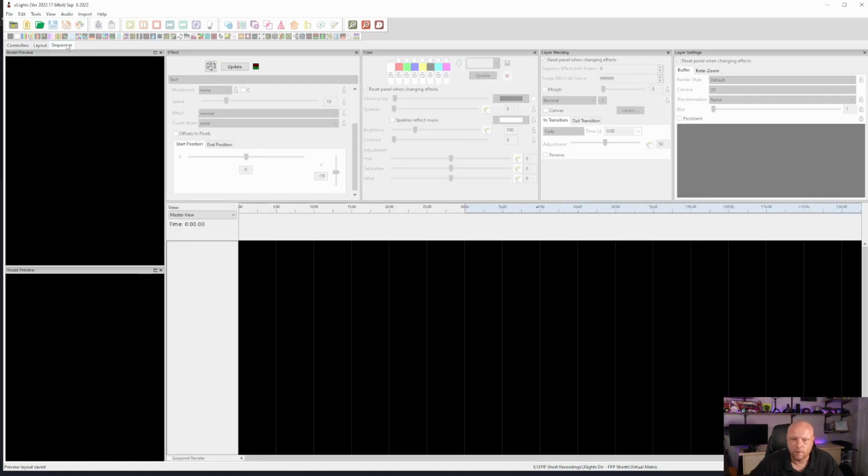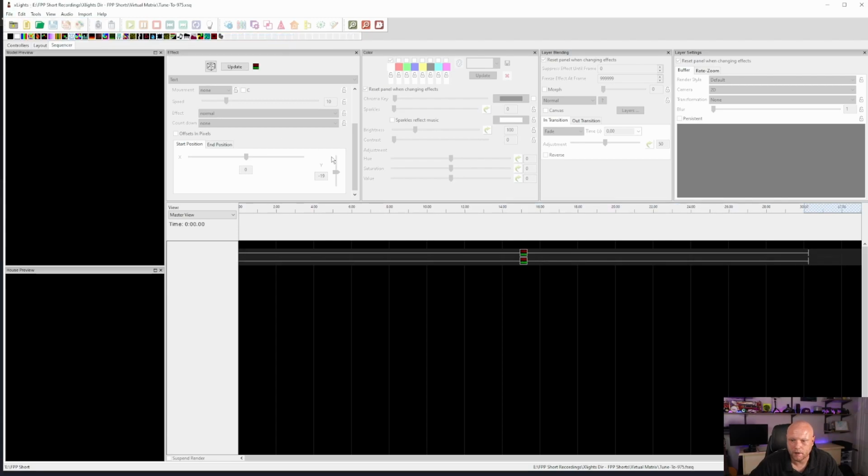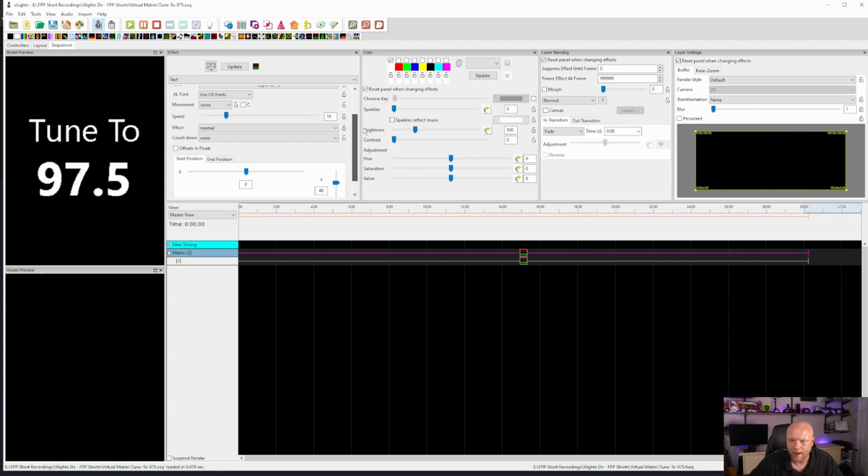Now we can go into the sequencer. I'm not going to go into sequencing these. There's a lot of different ways you can do them. I have a quick sequence made up right here, and it's very simple. It just says tune to 97.5. I adjusted the Y axis between these two to get them to fill in the display nicely and not overlap.